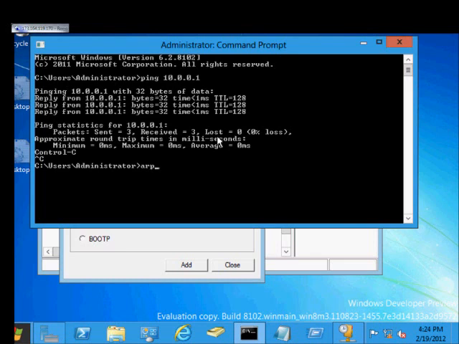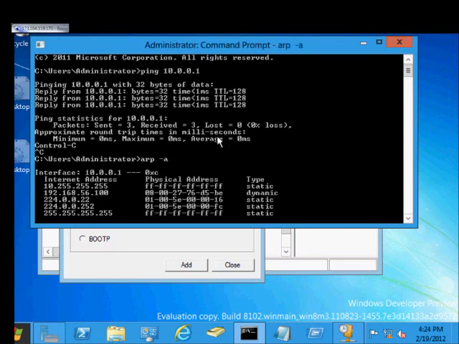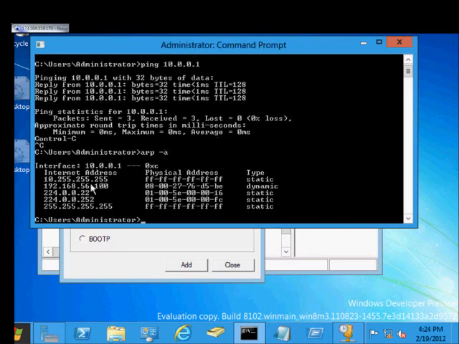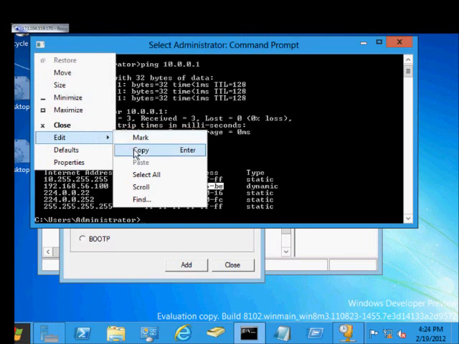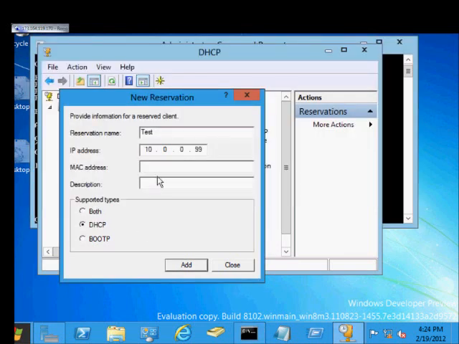So type ARP -a, enter. And we can choose the device that we want. And then we can go ahead and copy that. From here, you go ahead and paste that into the MAC address.